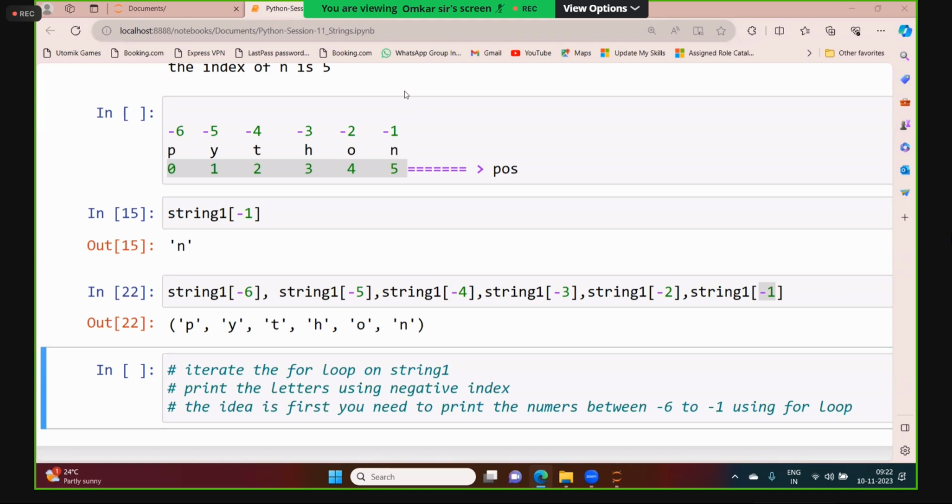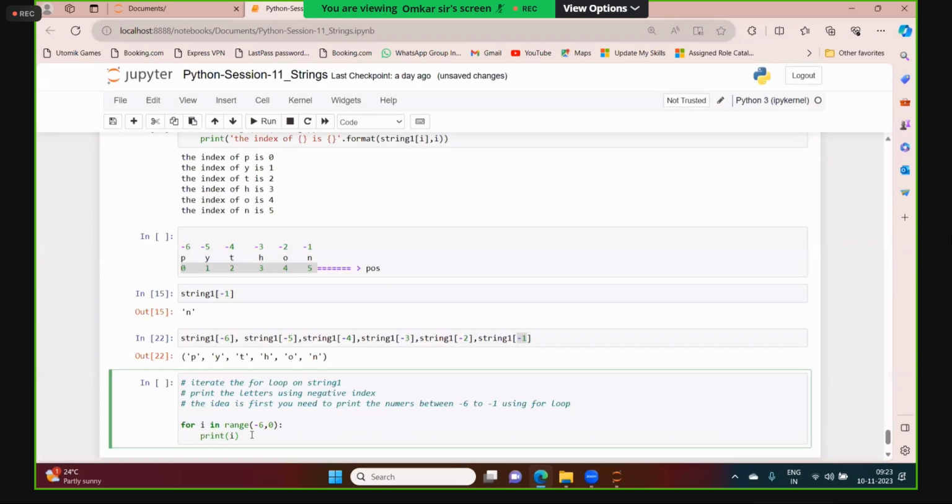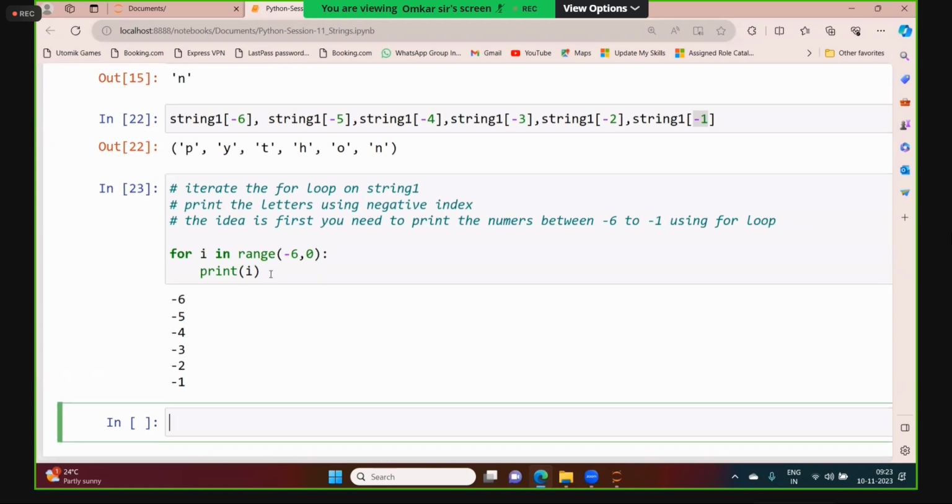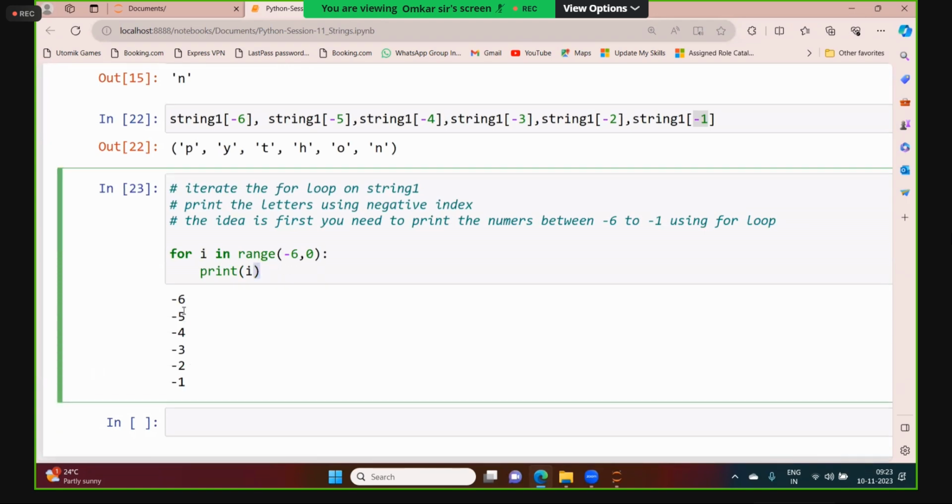So this will not work, I hope. I don't think so. It will work. It is working. Yes, it is working. Minus 6 to positive index, right? Yes. So she is getting the numbers minus 6 to minus 1.